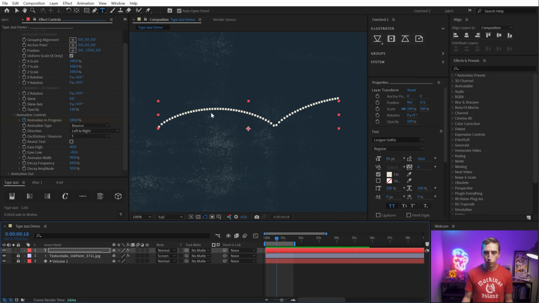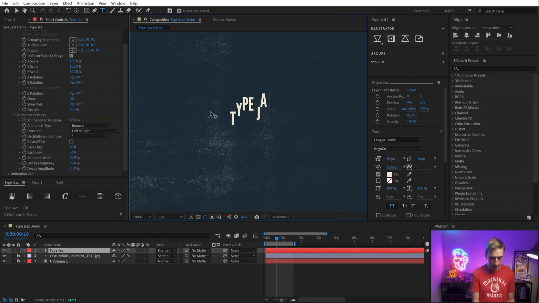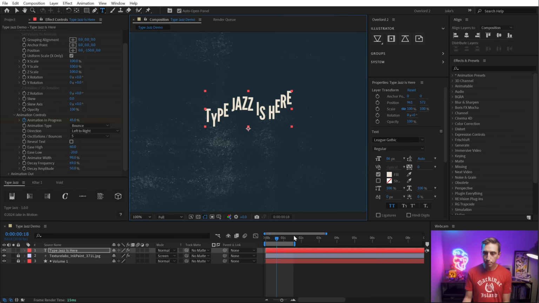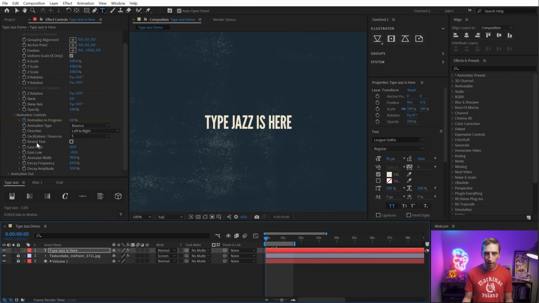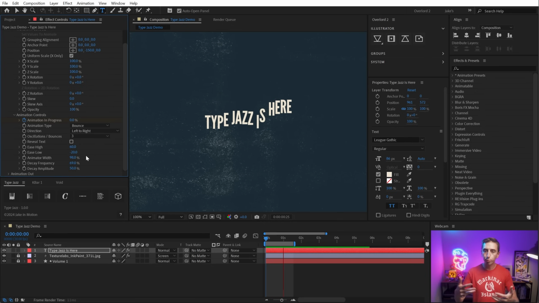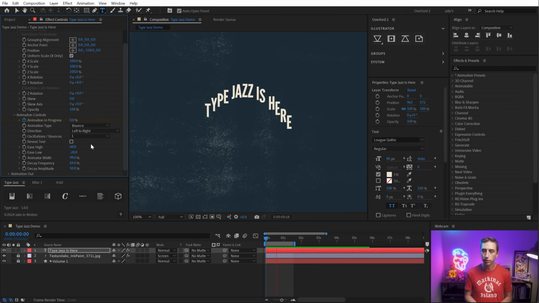All right, let's get back to our text. So we'll say Type Jazz is here. And look at some of the other animation controls. So we've actually got a count for how many bounces or oscillations. So if I drop this down to 3, then the text is only going to bounce 3 times instead of 5. And you can do any number between 1 and 5. You could even have it just jump up once. And that's what that looks like. And that applies to both the bounce and oscillation animation types.